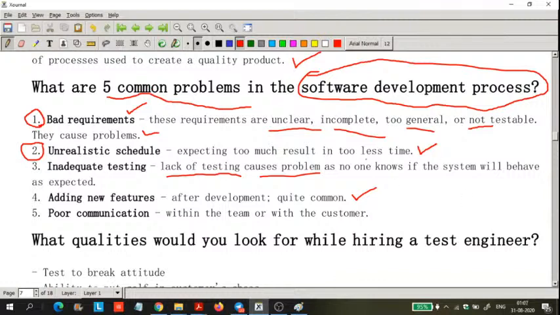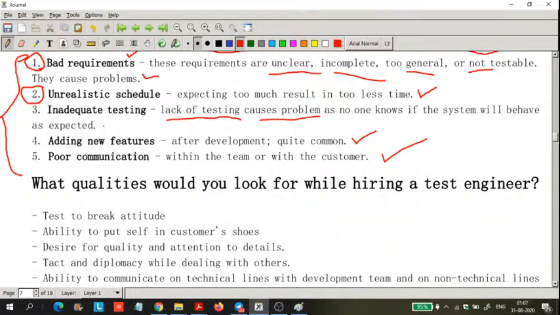So that is also one of the problems. And poor communication with the team or with the customers. So these are the 5 common problems that we face in the SDLC software development process: bad requirements, unrealistic schedule, inadequate testing, adding new features, and poor communication.